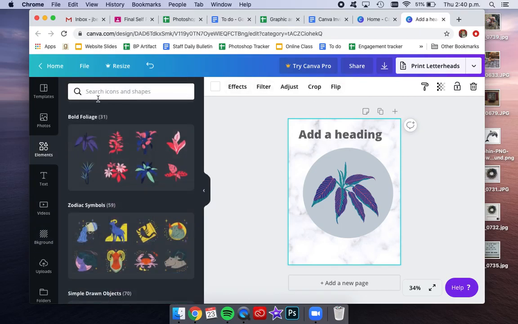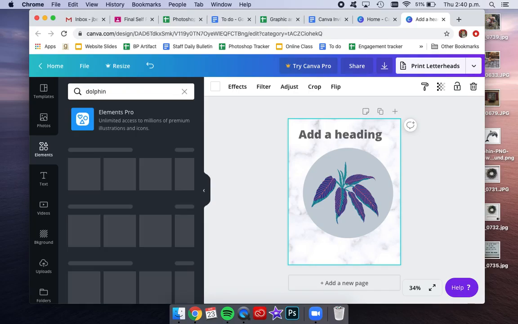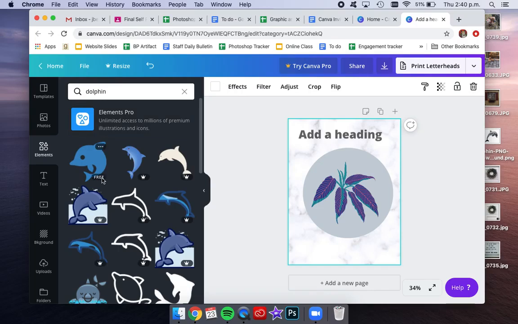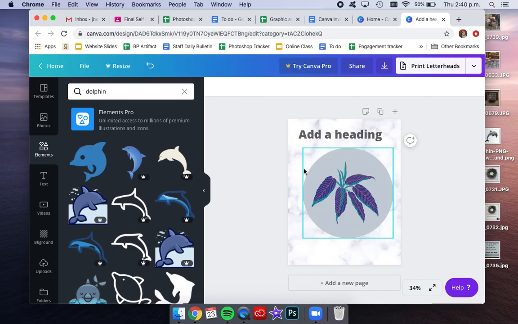So let's say that for my invitation, I wanted to find a picture of a dolphin. And some of the pictures, very few of them, are free. You're welcome to use those. Some of them, though, say that they're part of a pro account. We do not want to pay for a pro account, so we can't use these. If you do, they have the Canva watermark on them, and that does not look good for your design.